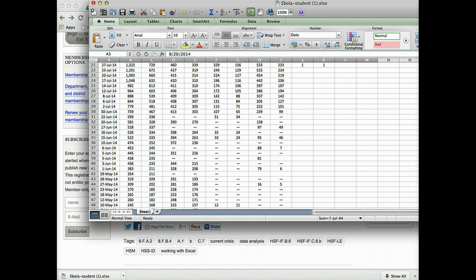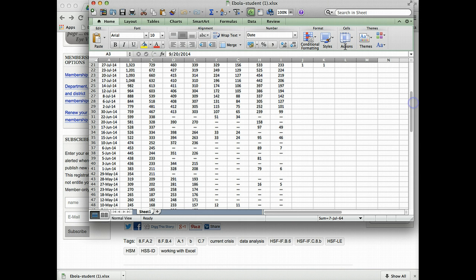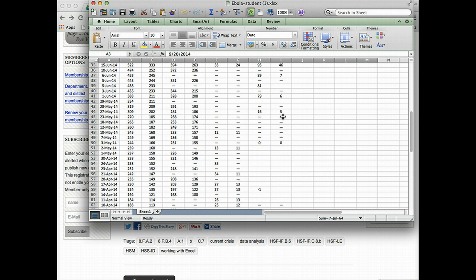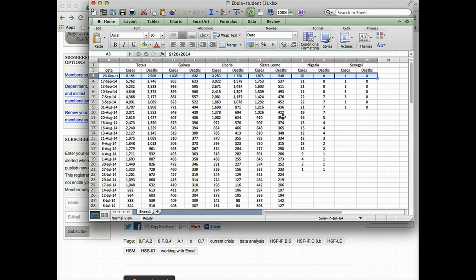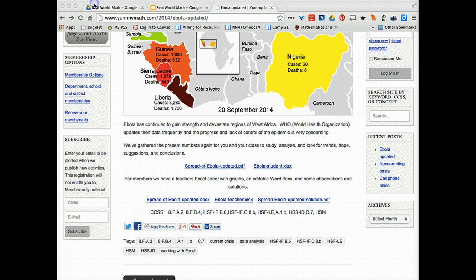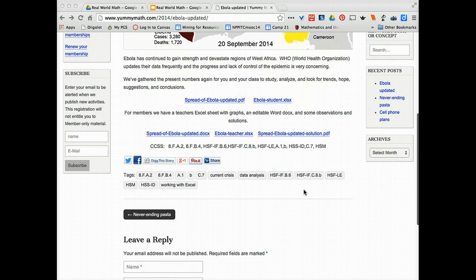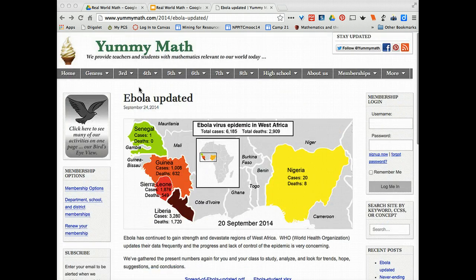So students can be manipulating that data and filtering or sorting or creating graphs using Excel. I really like how they put the data in the hands of the students to analyze. So that's just one example. Go back to home.